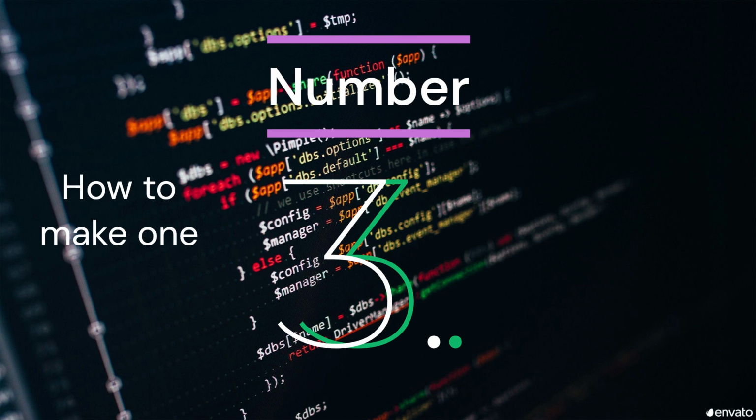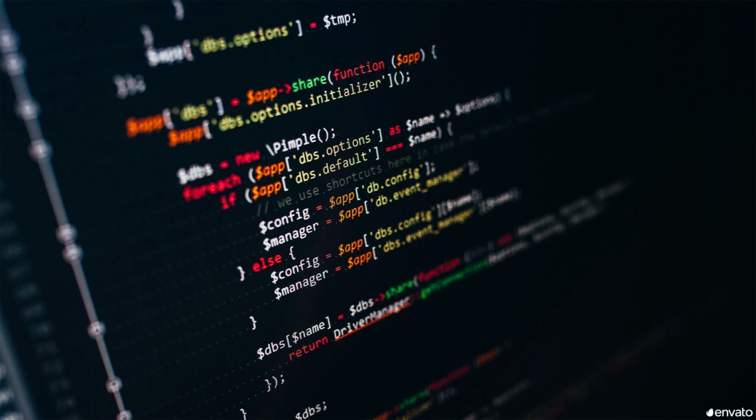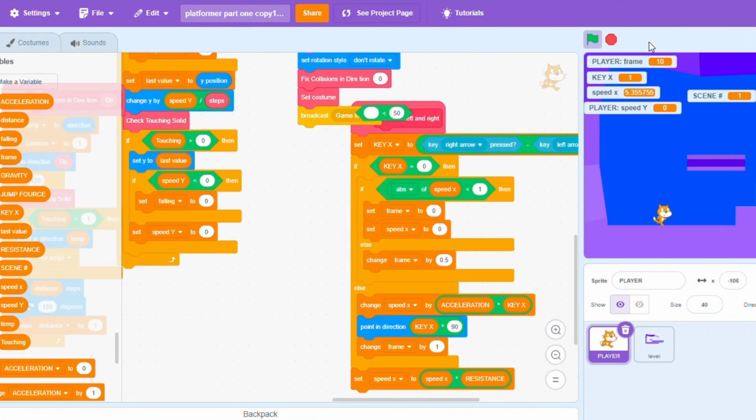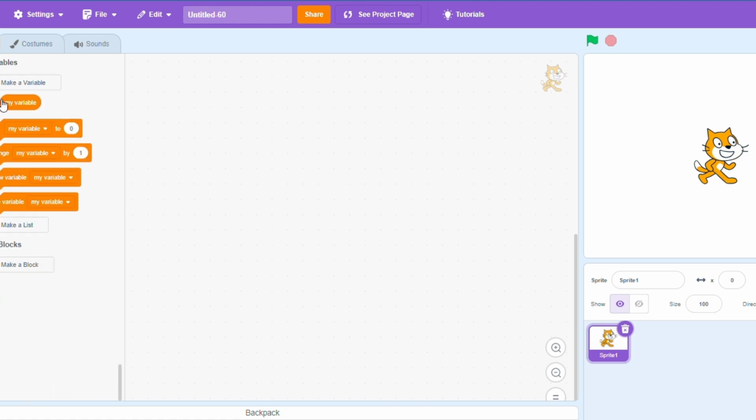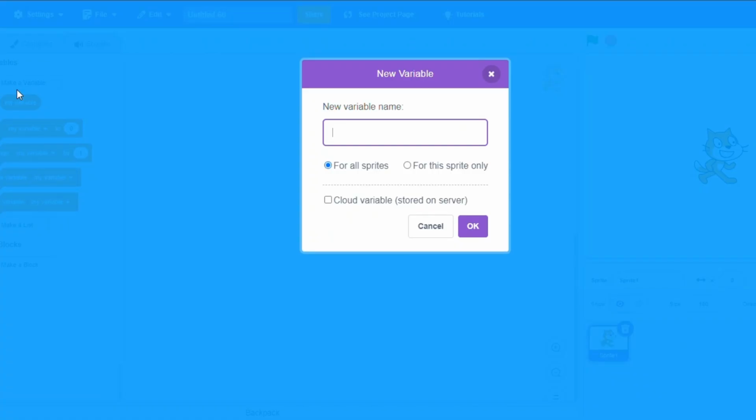Number 3. Let me show you how to make a variable. Let me show you it. Here I am on a new Scratch project. First, you need to go and click on the Variables tab and make a variable.